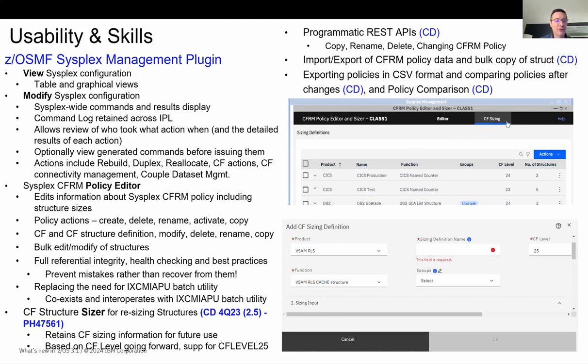And the CF structure sizer, rolled back to 2.4 and 2.5, excuse me, allows you to now, instead of going to the web page to actually size your CF structures, for example, when you move to a Z16, one of the first migration actions is you need to resize your structures for the new CF level, right? And so instead of going out to the web browser, you can now go right within zOSMF and get enhanced capabilities compared to the web page to figure out how to size that information. And you can see the sizing screenshots that are available here on the right-hand side.